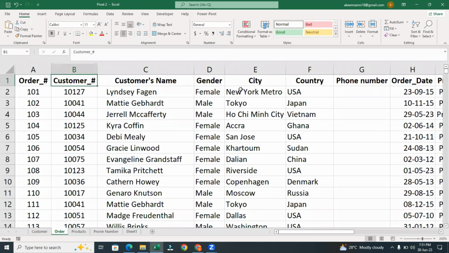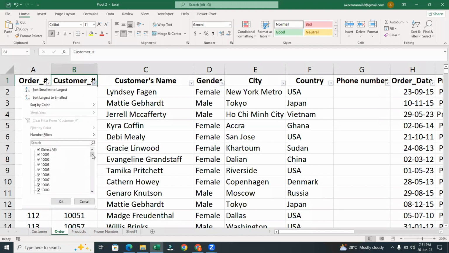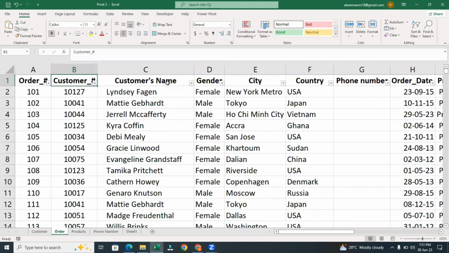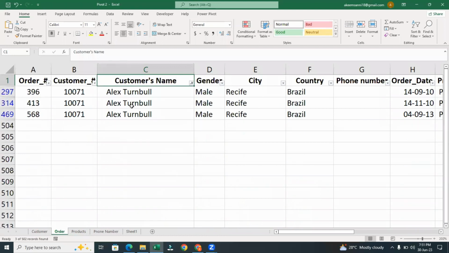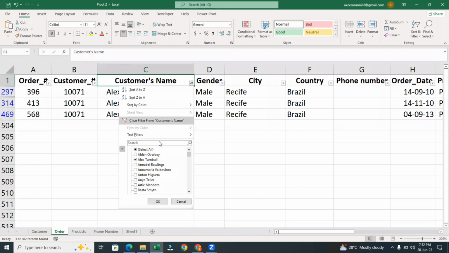So I'll add my filter. There are 3 ways of adding a filter. You can come to sort and filter, then you add your filter. Once you click on this filter, you can select anything that you want. You can select any of this number, and if it is the name that you want to filter, you can choose. Let's say I want to see this Alex Tumble. I just select it, then I have the information of Alex Tumble. So that's that about that.